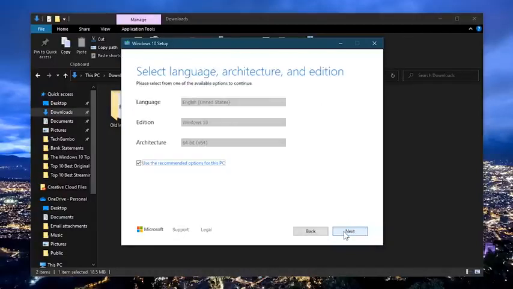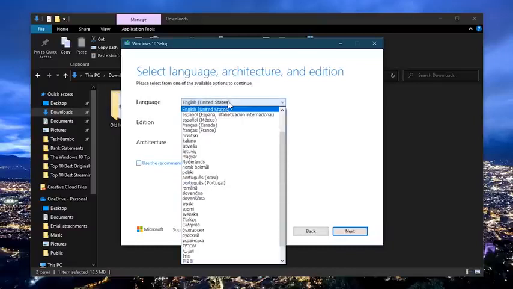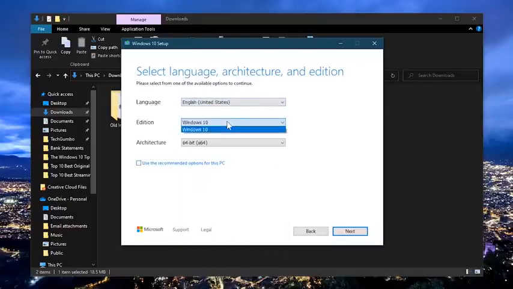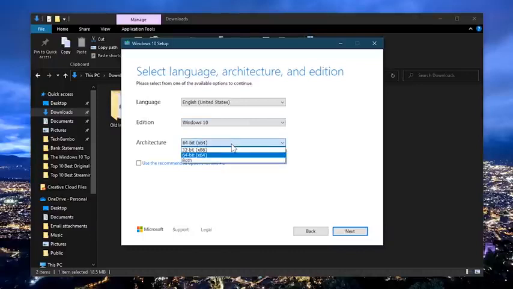If the backup is for the computer that you're currently using, check the box next to use the recommended options for this PC. If the USB is being created for another computer, uncheck the box. Go and select your language and edition from the drop-down boxes. For the architecture, select 32-bit or 64-bit. If you're unsure, select both. But otherwise, it's best to leave the box checked next to use the recommended options for this PC. After making your selections, click on Next.